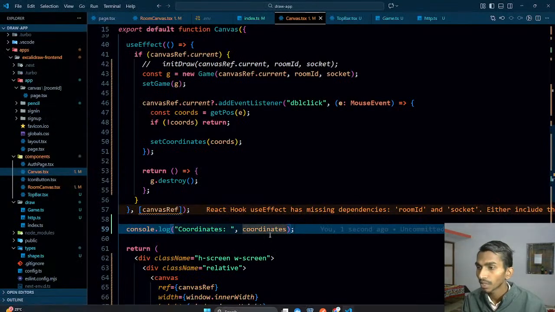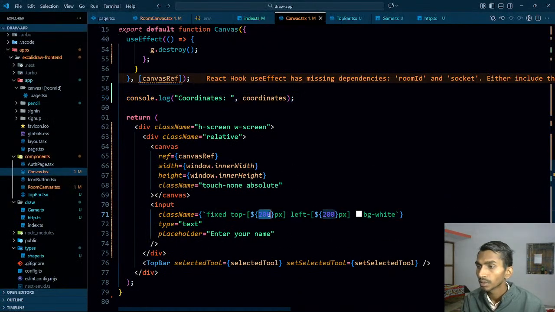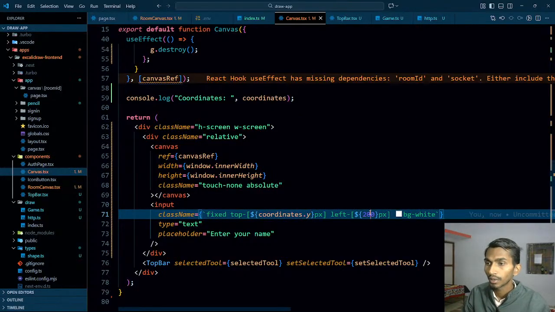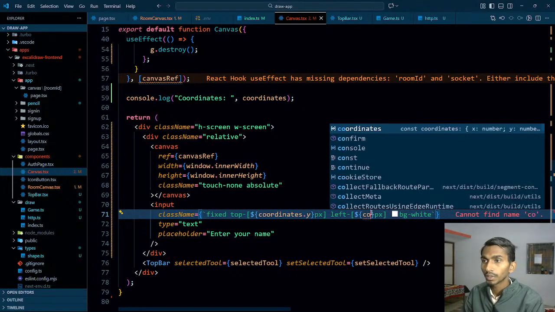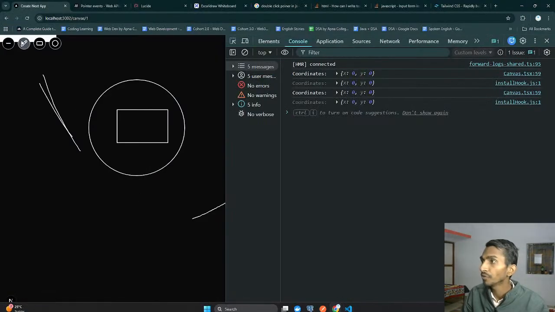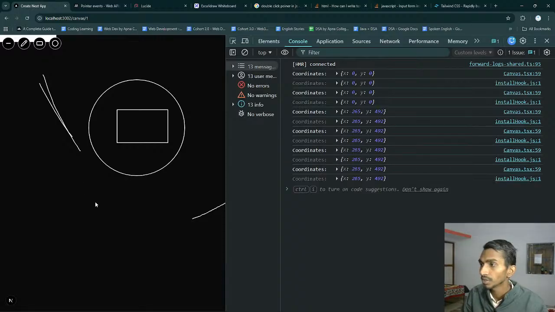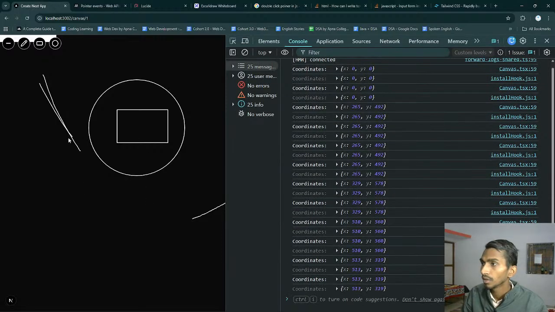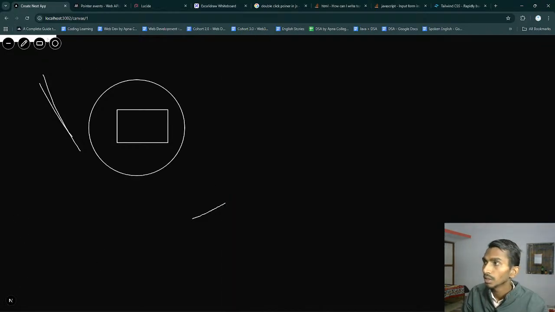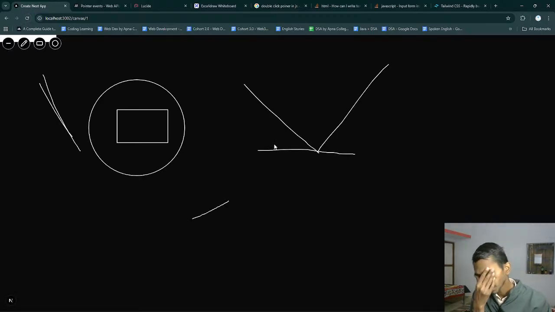Once they are working, that means I should be able to give the coordinates here. So coordinates dot y and coordinates dot x. Any problem? No problem as such. By default, input box is going to be at the top. If I refresh it, that is at the top. If I just double click, it should come here, but it's not coming here. That's bad. The page re-renders, right? So the input box should move from there to here. It does not move. Coordinates are changing.